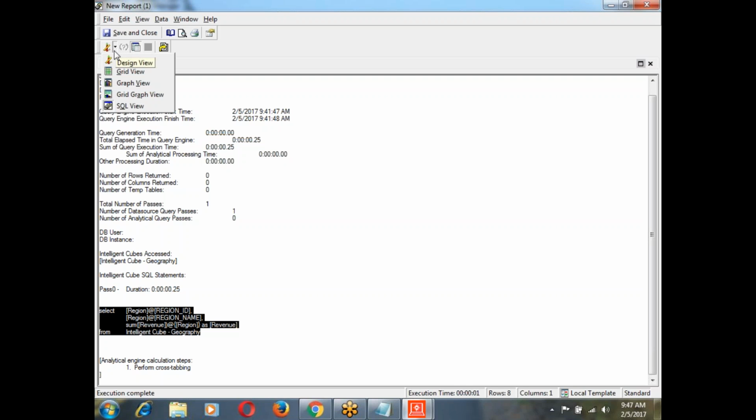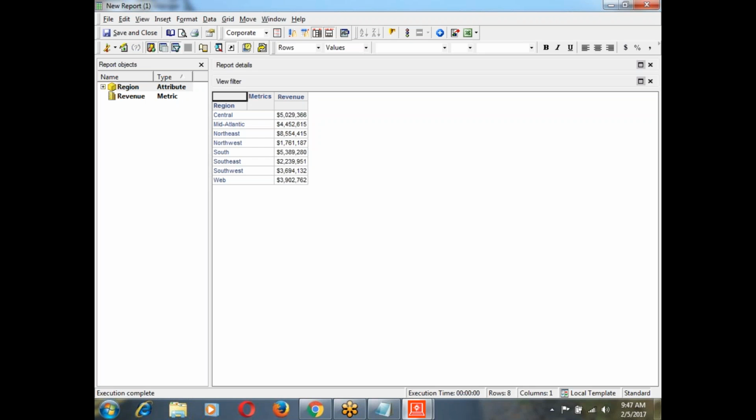So fine, just come over here. Again, I am getting to grid view. Once you create a report, you can see data in 4 different views: grid view, graph view, grid and graph view, and then the SQL view. To see data, these are the 3 options: grid view, graph view, grid and graph view. SQL view is to see the SQL generated by the tool. And then you have the first option, the design view.